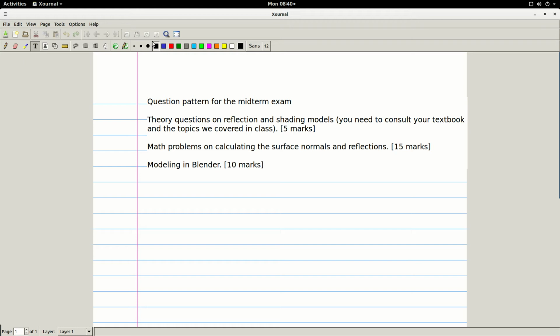Let me just elaborate on this thing. So we talked about the reflection models, the Phong reflection model, and we covered ambient, diffuse, and specular reflection calculation stuff. And we also talked about the Phong shading and Gouraud shading. So all these things combined, there can be theory questions from any of that. And that will be worth 5 marks.